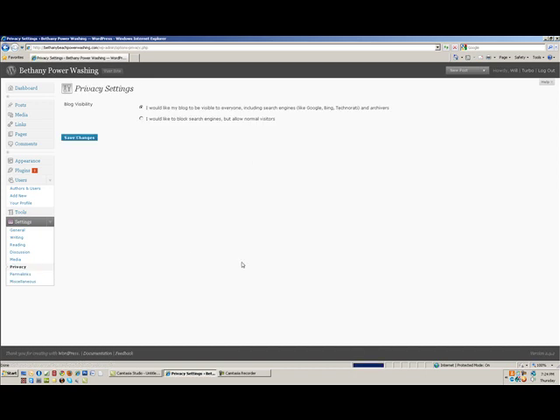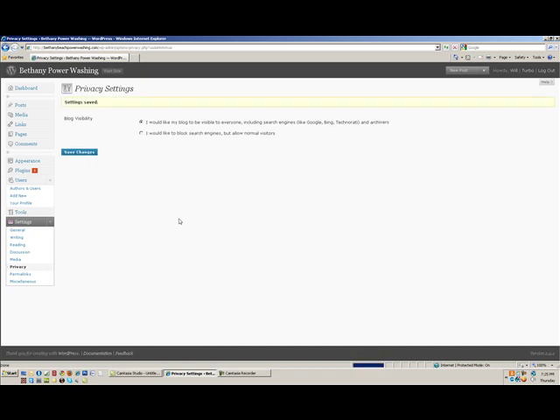The very next thing I do is go one step up to privacy, blog visibility. If you look at this bottom one, this is what usually is highlighted by default. I would like to block it so search engines can't find it. No, please make it available. So I have to click on this other one, save changes, and then we're rocking and rolling.